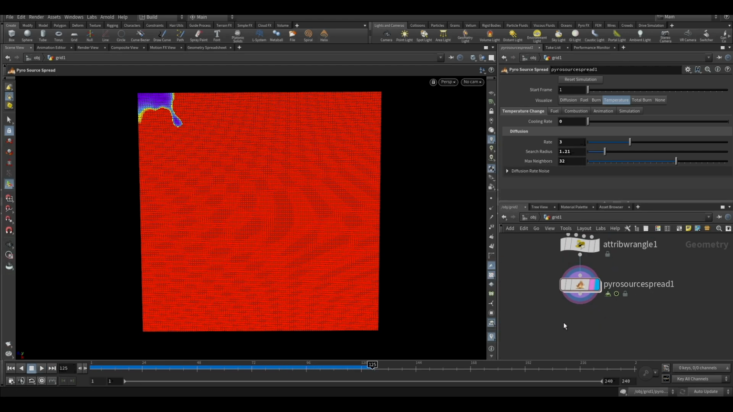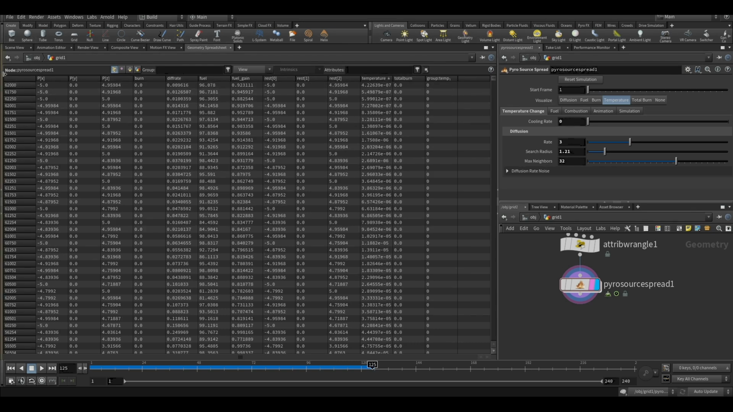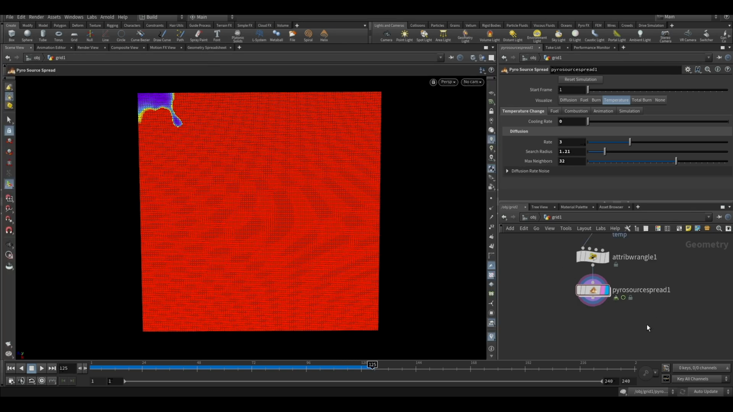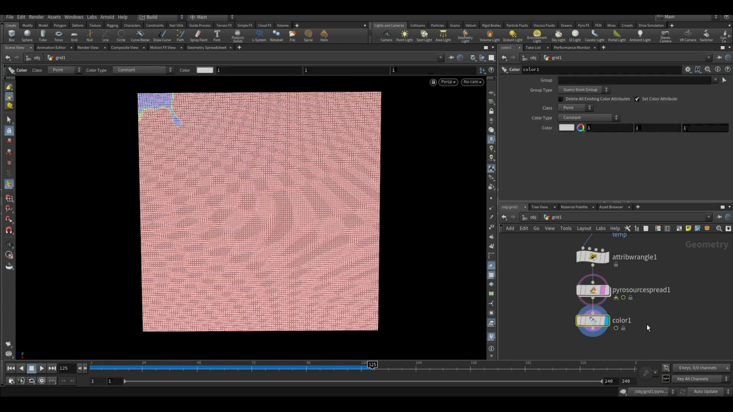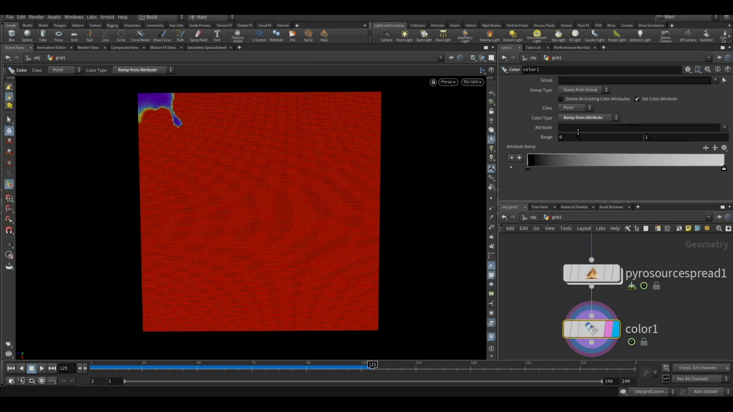So for the Lerp to work, we need a blending value. This value should be from 0 to 1. But if you see this temperature value, it is not normalized, it is a very high value. We need a value between 0 and 1. So we'll use a color node to create a value between 0 and 1. Color, and we'll use ramp from attribute and use the temperature.